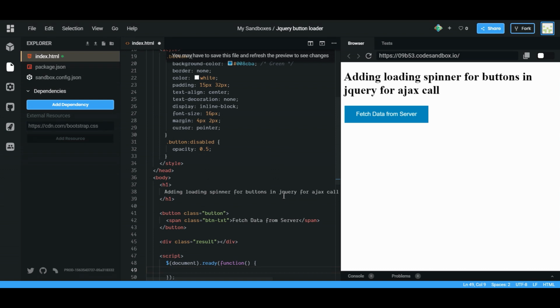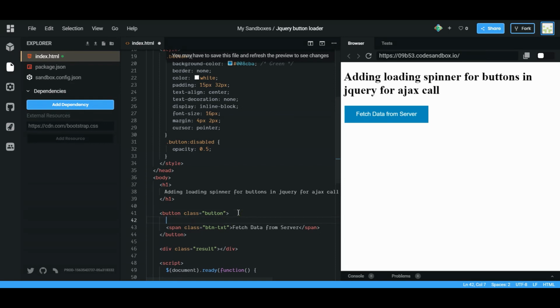Hey guys, in this video I'm going to show how to add a loading spinner for buttons using jQuery. Normally we use a loading spinner to indicate to the user that something is happening in the front end, so that the user will know the feedback of the action that he is making. For this, I have a button here. I am going to add a new icon, the spinner icon, that will be shown near the fetching button.